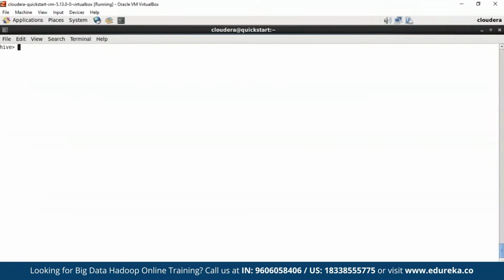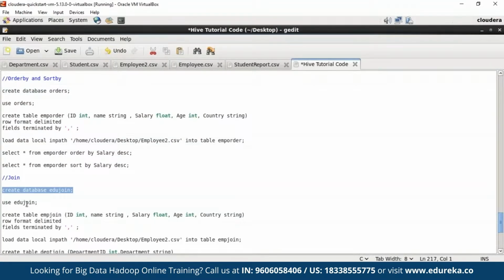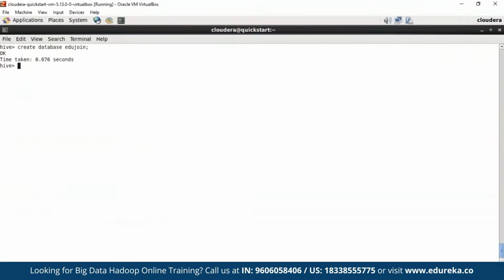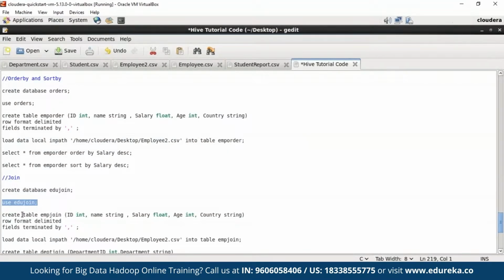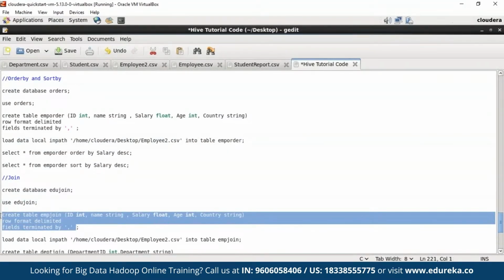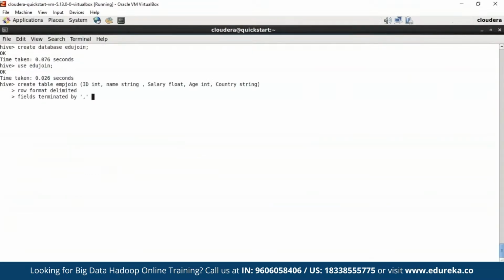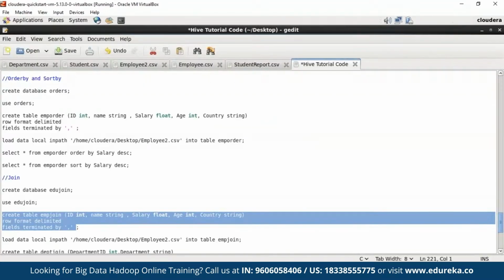So here I'll be creating a new database, that is Edureka join, and followed by that, let's use this particular database. Now for that, we need to use the keyword use, and there you go. We are in Edureka join. Now let's create a new table for that. So the table will be emp join. Here you can see that I forgot to mention the semicolon. So now the table got created.